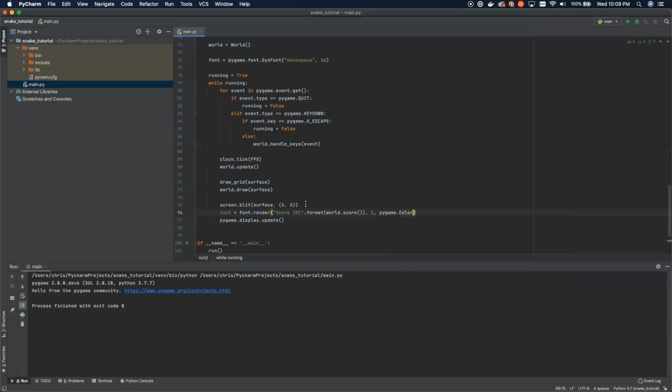Spinny beach ball of doom. Computer does not like recording this stuff, does it?